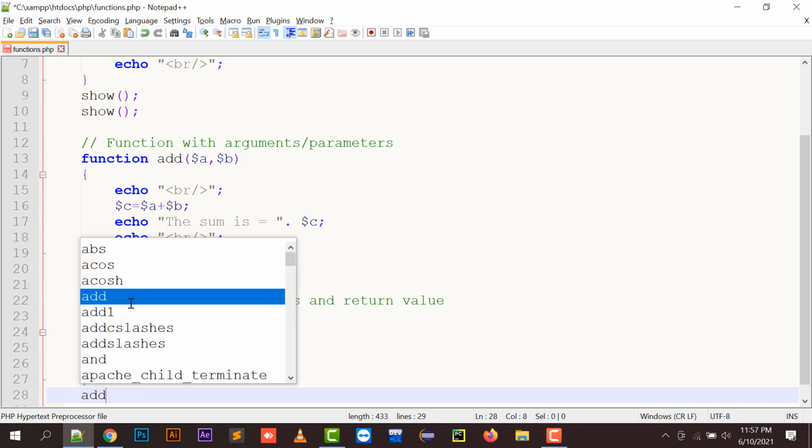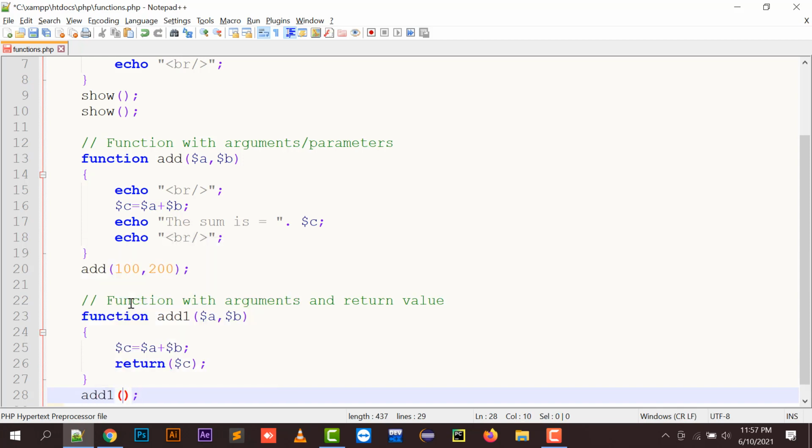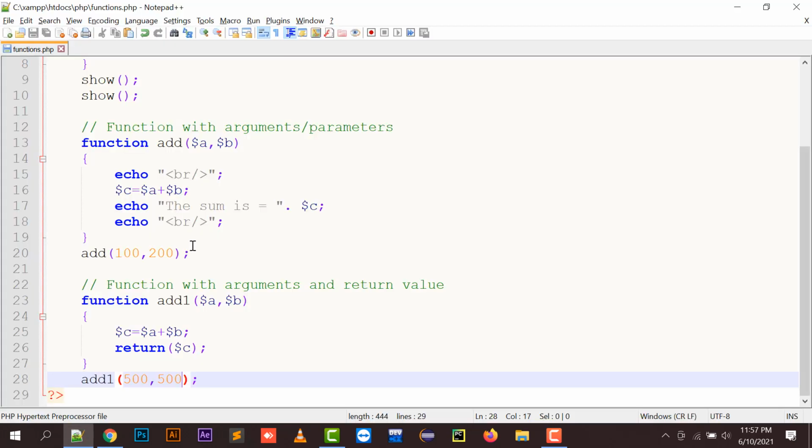So when I call the add one function and pass it 500 and 500, and run this, then no output comes. Why? Because the add one function is called and the 500 values are passed as arguments, but as 500 and 500 becomes 1000 and the value is stored in the C variable, we are not printing this C variable. We are returning this C variable.